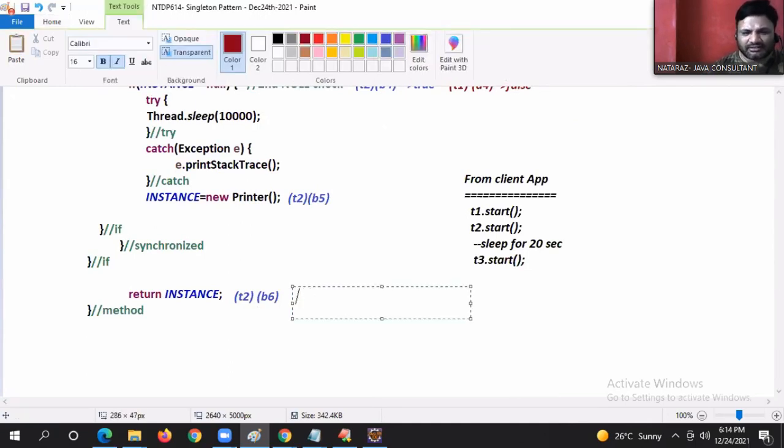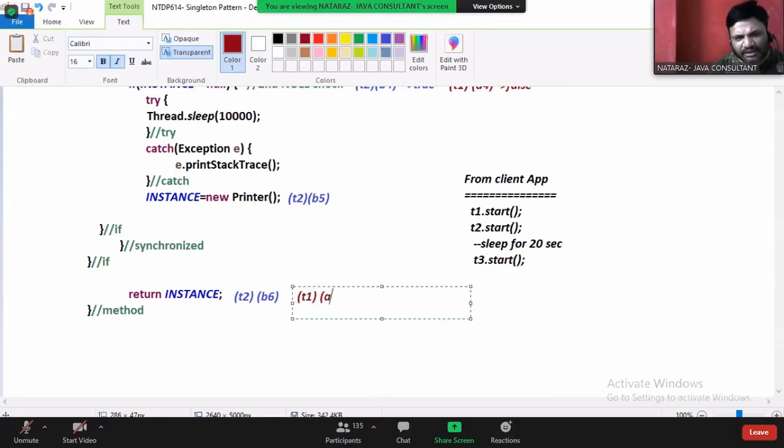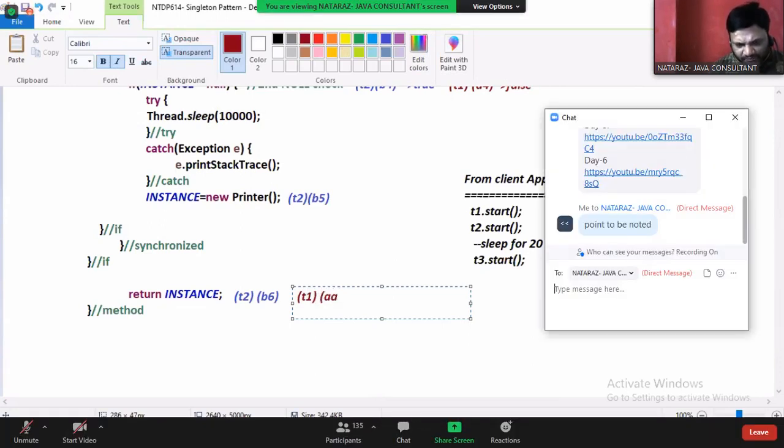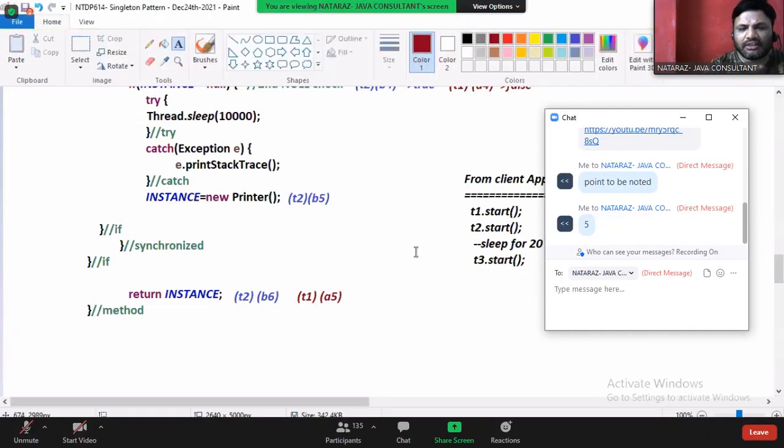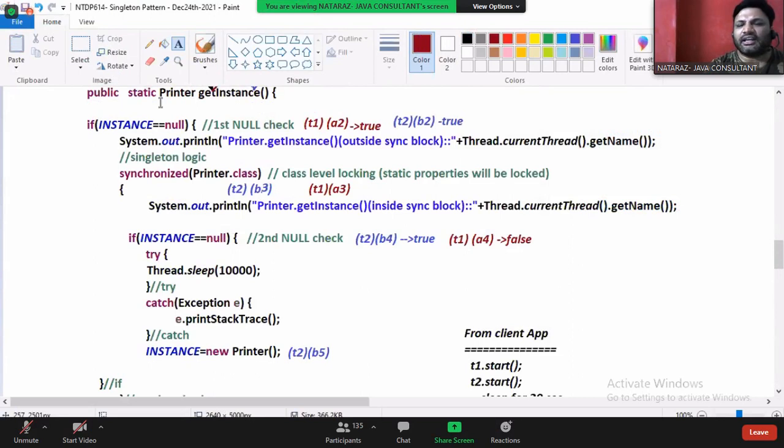What is this? T1, A. Can you tell me the number? A5. Okay. T1, A5. It is returning the existing object.